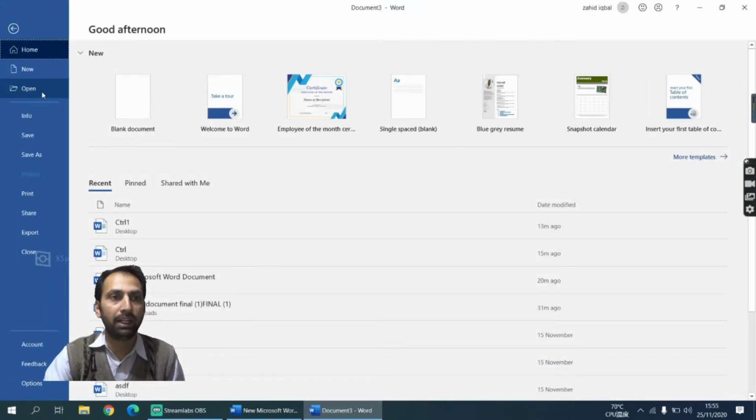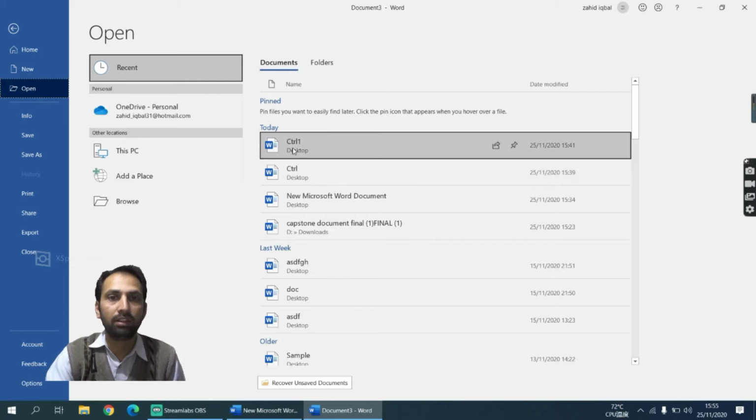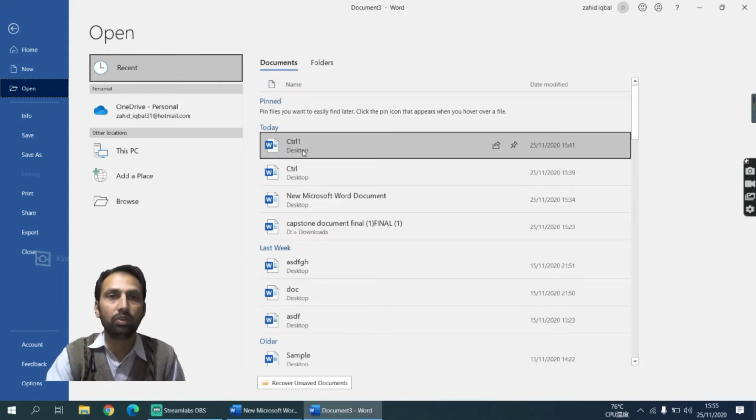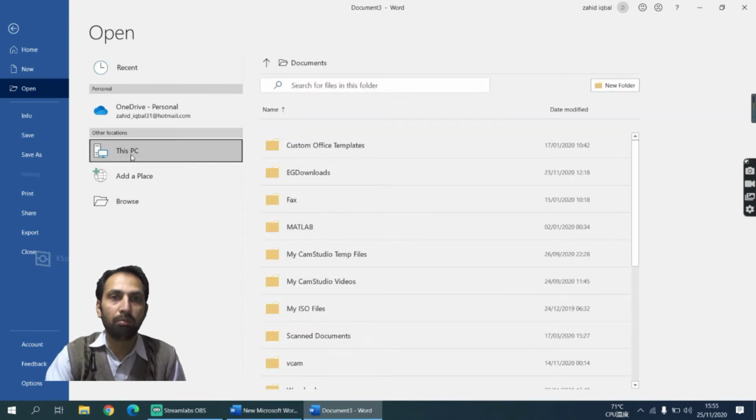The next command is open. The open command is used to open a document from your PC. Here you can see the recently used documents. This is the list of recent documents that I used, or you can open a document from your PC. But remember, you need to know the location or the path of the file that you want to open.